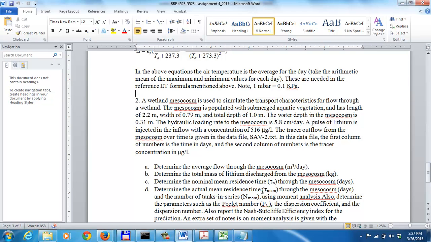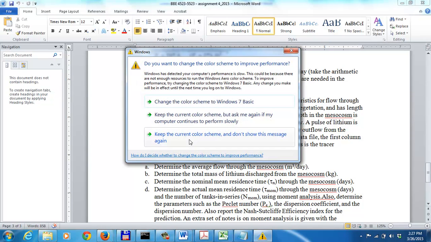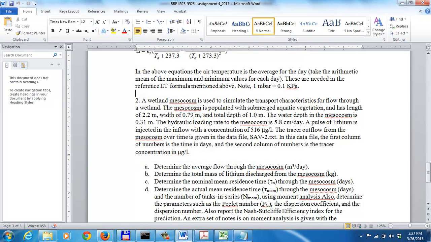We calculate that using a moment analysis. The MOM subscript means moment, so we're using a moment analysis as opposed to using the other procedure for calculating the mean residence time. And also determine the Tanks-in-series number, n, using that moment analysis. We also determine the Peclet number, the dispersion coefficient, and the dispersion number, and all those are defined in an extra document that I'll show you in a moment.